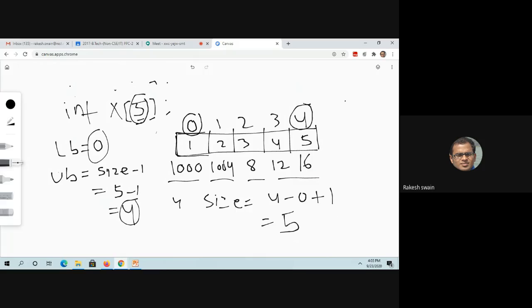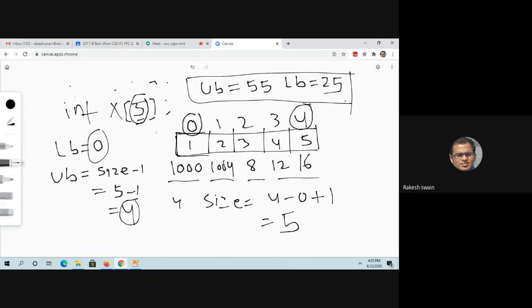Suppose a question is asked like this: the upper bound equals 55 and the lower bound equals 25. Anyone tell me what is the size of the array? Just put in the formula and tell me. Tell me, easy. Upper bound minus lower bound plus 1.